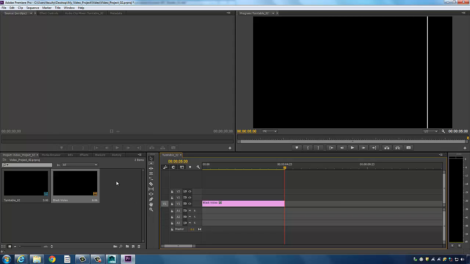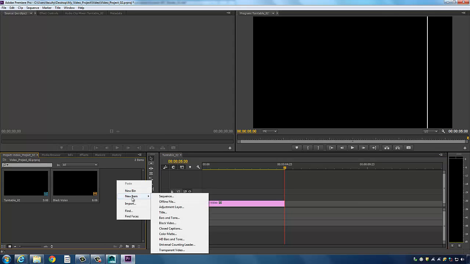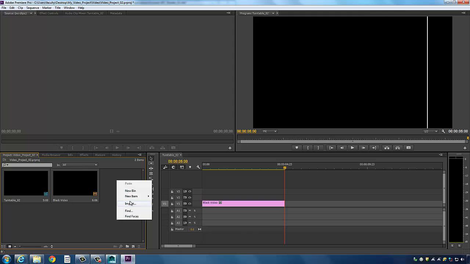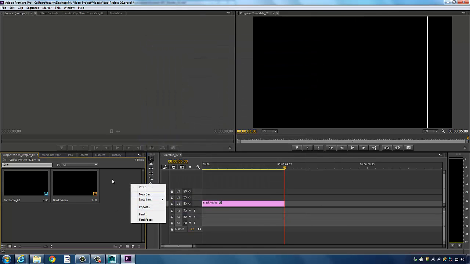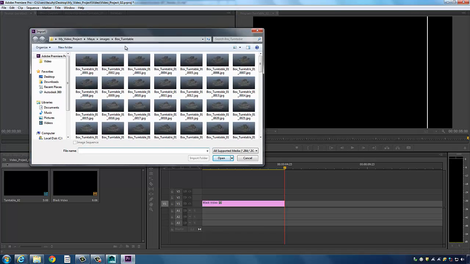Okay, now I can import my animation. So I'm going to right click and say, I think this works either way. You can either say import or new item sequence. I'm going to try it as new item sequence. No, I'm wrong. It's import, so I'm going to right click and say import. And then I'm going to go to that new one which I just rendered, which is Tank Turntable 02. Just click on the first image, you don't have to select them all.